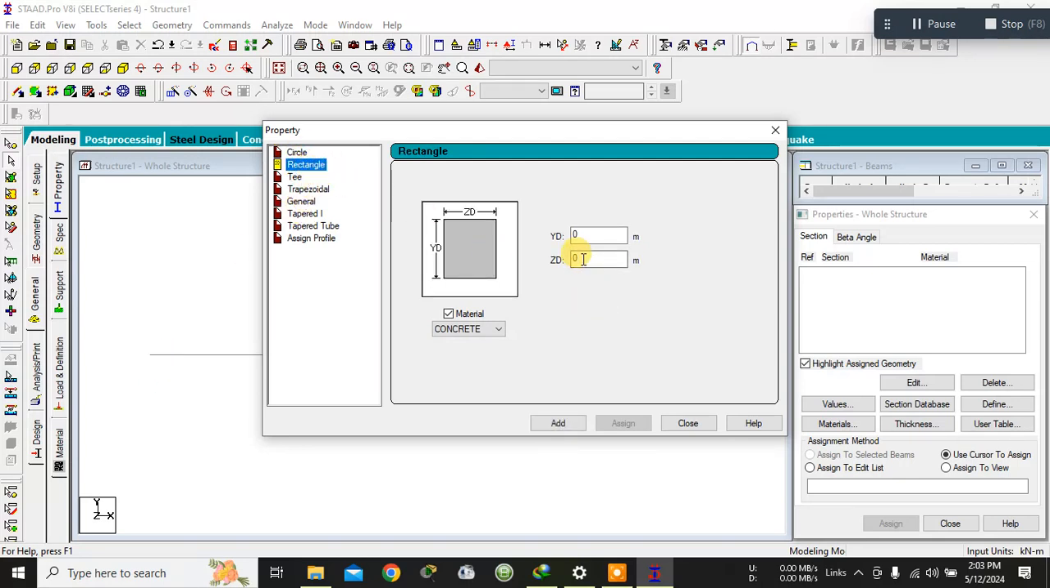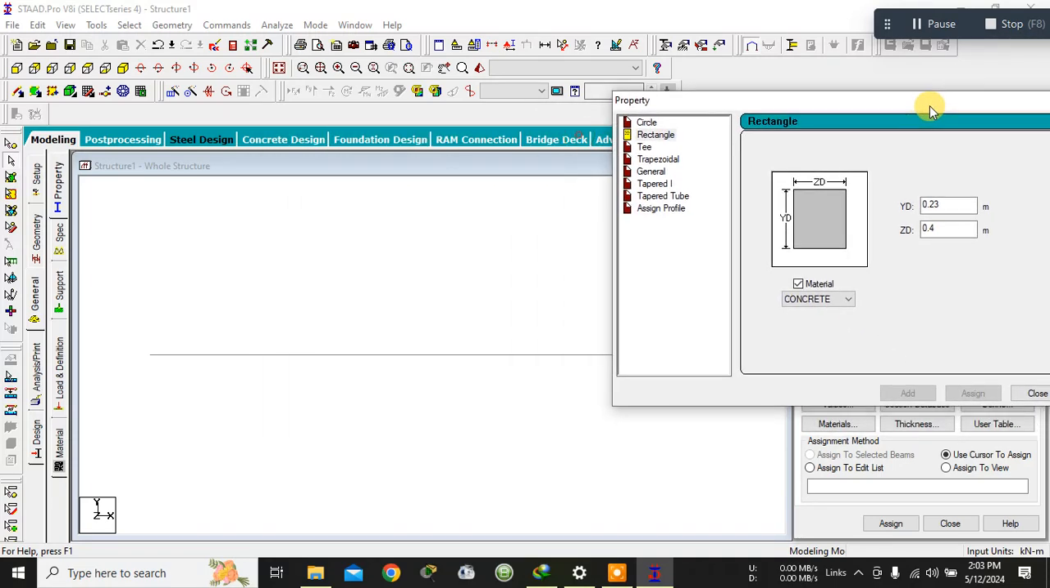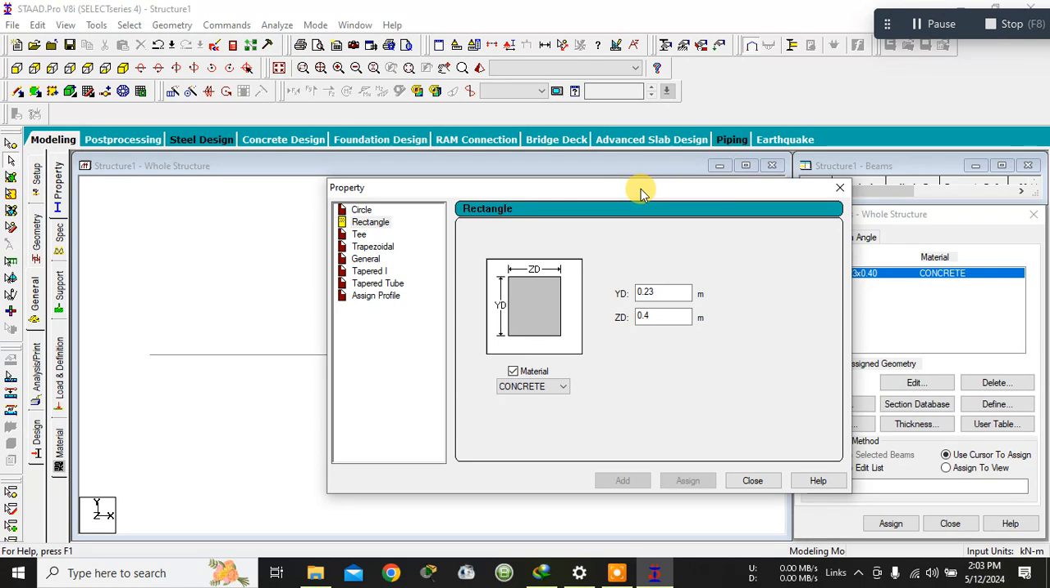So let me provide a rectangular beam of size 0.23 and 0.4. Its width, as you can see here, ZD is the width and YD is the depth, 0.23. And as there are two spans here, let me provide another one as 0.4 by 0.6. See here, all those values you can add as per your choice.